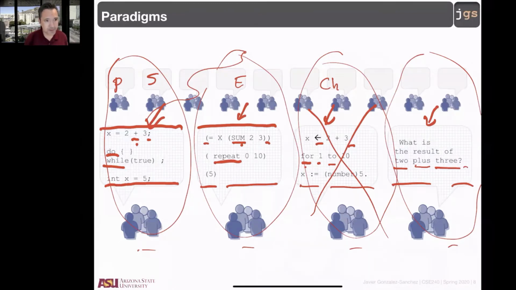These groups receive the name of paradigms, programming paradigms. Paradigms, different ways to do programming. And each programming language corresponds to or follows a particular paradigm.